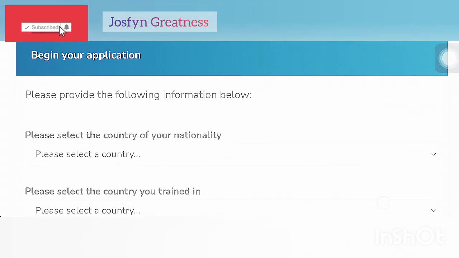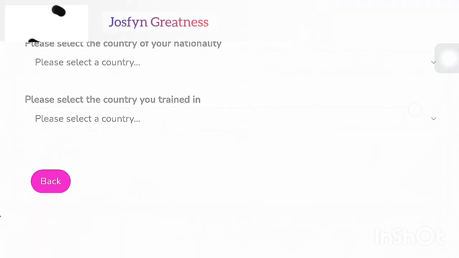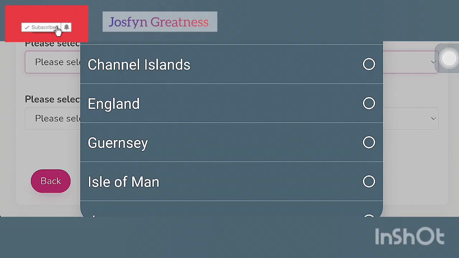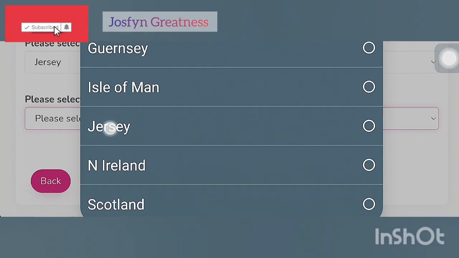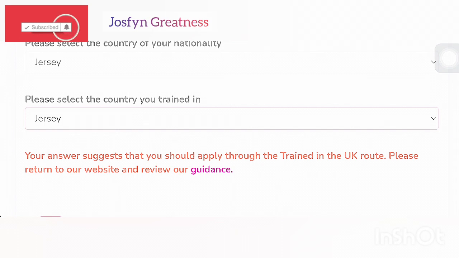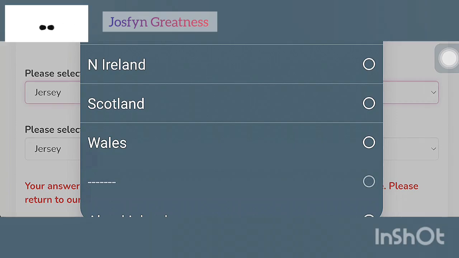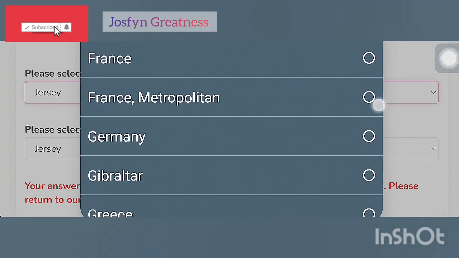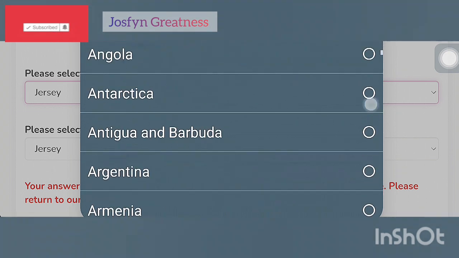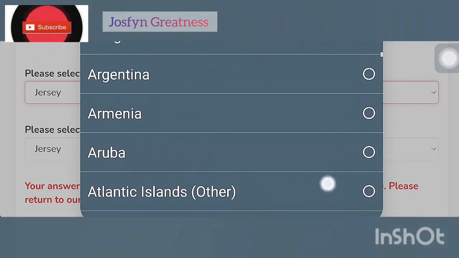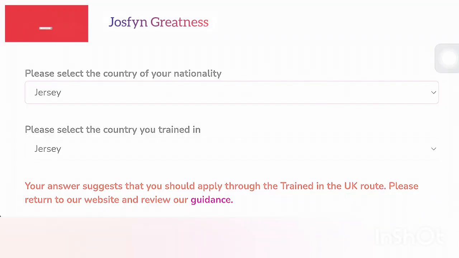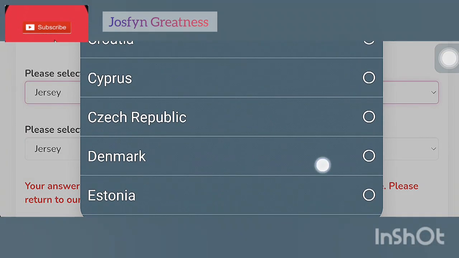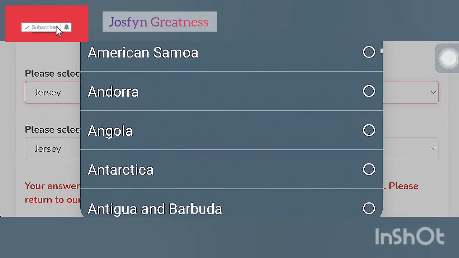All right. Then it brings you here to provide this information. Please select the country. So you select your country. Let's say you are from Jersey. You select it and then it says, please select the country you trained in. You trained in Jersey again. Sorry, Jersey is in the European Union countries. So let's choose an African country. Okay, let's choose Angola.